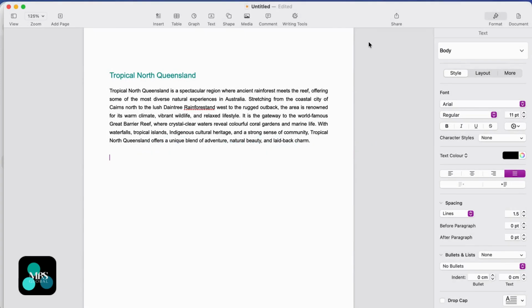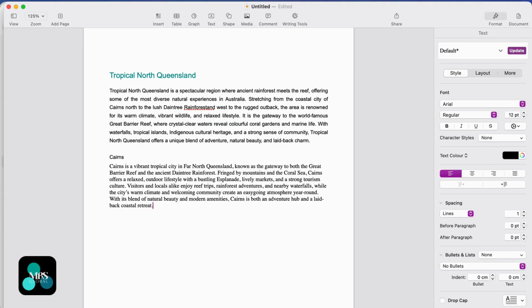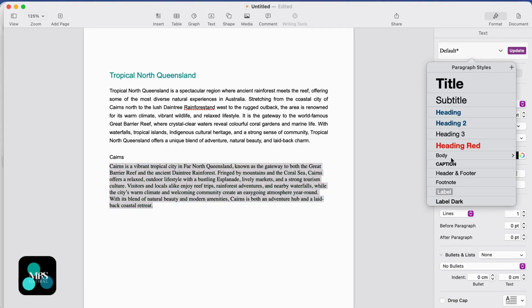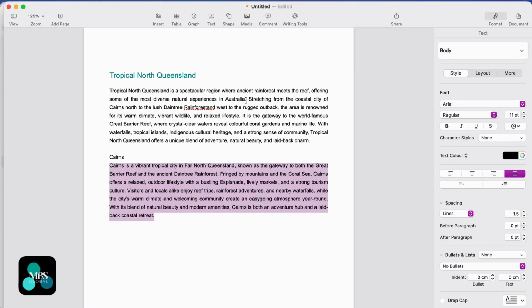Now we're going to add a subtitle. So I'll just put Cairns in here because we're going to put some information about Cairns and some more font. And I'm going to change this by just putting the highlighter over, go to here, and then click body, and it matches the font above. For Cairns, I don't want it to be a heading, or I want it to be a subheading.